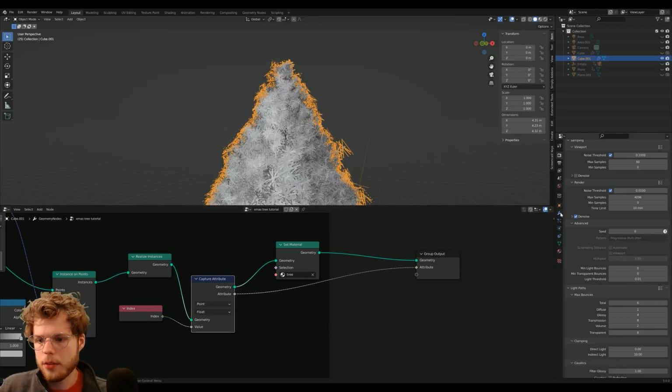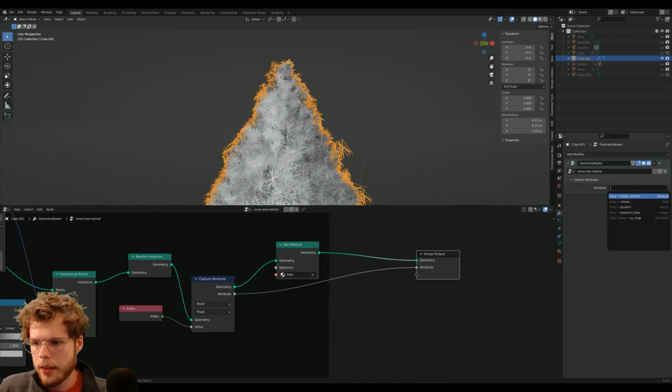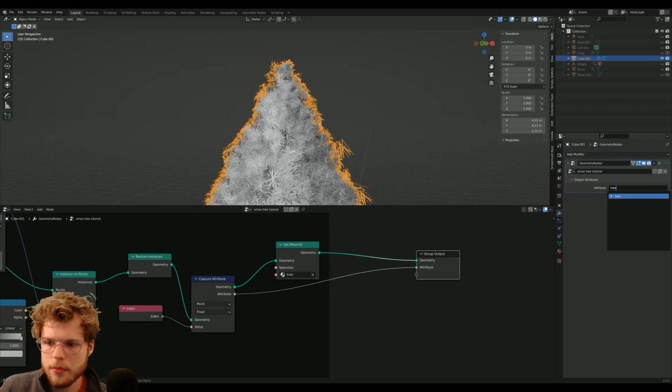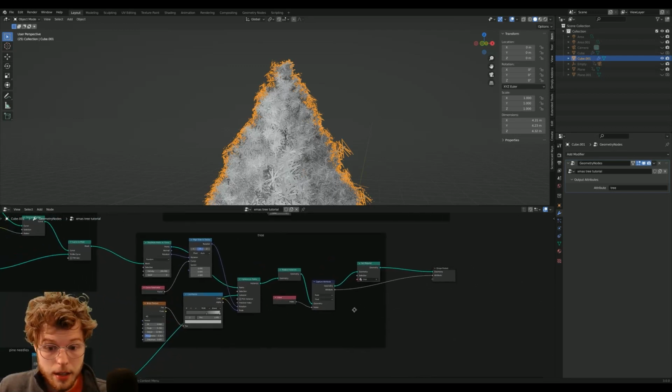And if we go over to our geometry nodes, I have this, and I have an output attribute. I have one right here. Yeah, output attributes. And then you can see I'm just going to name this one tree. This one's the same one as I have before. I have tree, so we're going to put tree in there. This is tree. Awesome. Anyway.